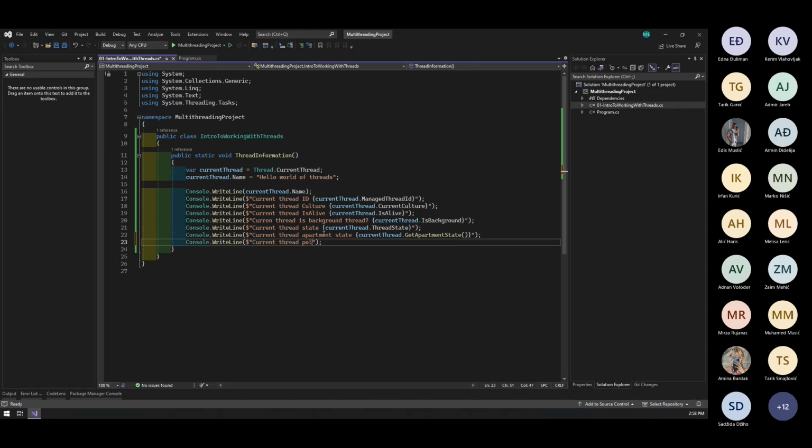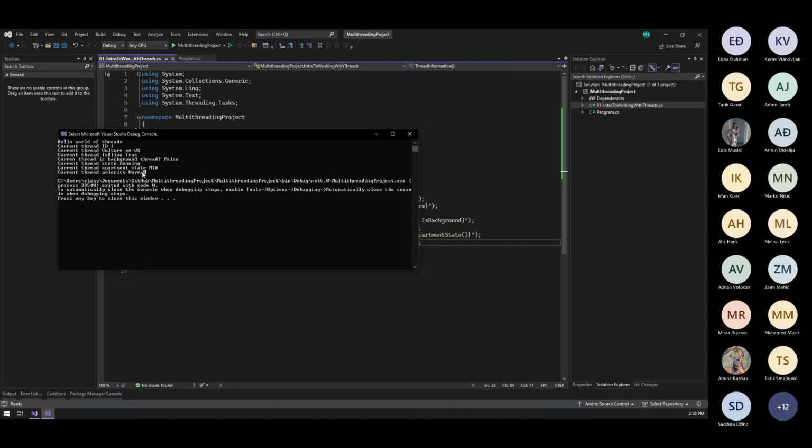Current thread priority. Here's going to be the current main thread priority. And right now you can also set that. So you can say it is high priority, it's a normal priority, and so on. And right here it's normal.